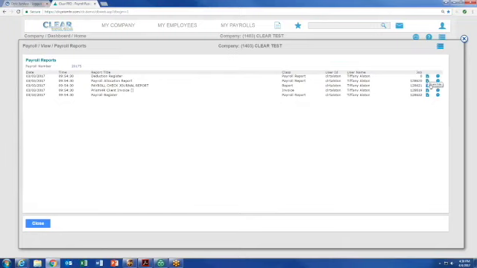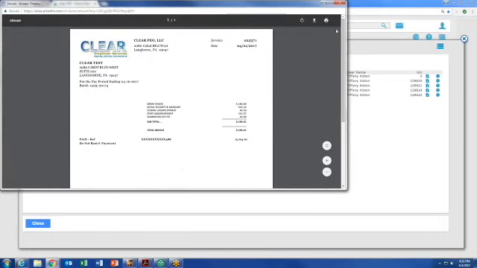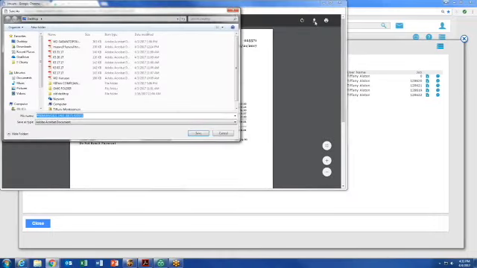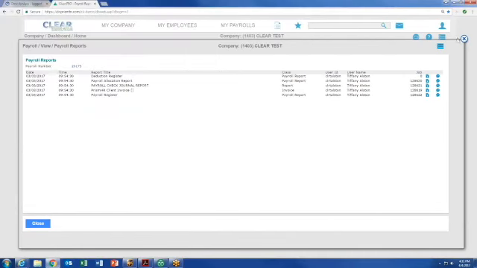Over here are blue folders, and this is how you would retrieve the reports that are listed here. So if I click on Prism HR Client Invoice, it's going to open up that invoice listed. I can then save it to my computer and or print it at that time.